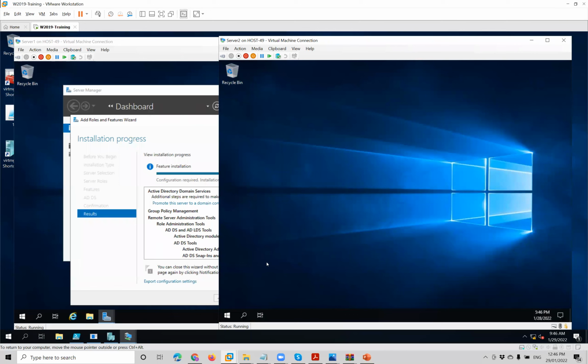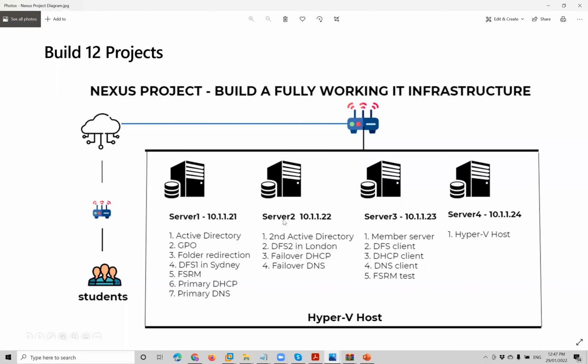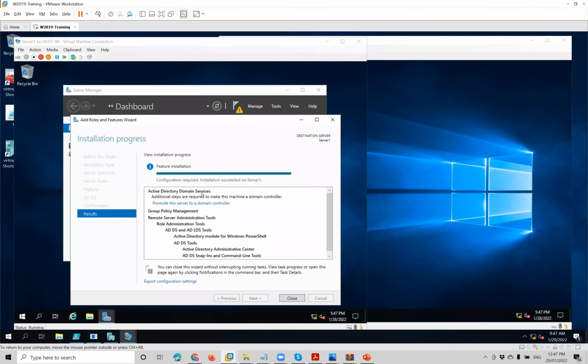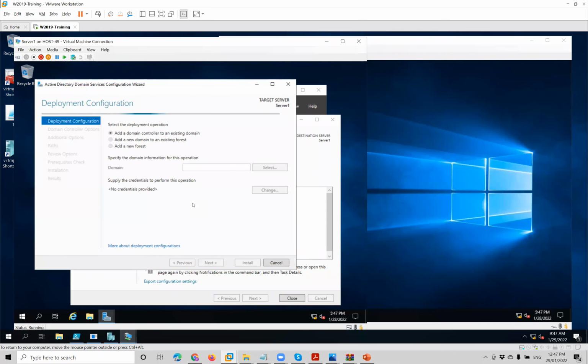Okay, so we have an IP. So our second project. What is this second project? We're going to install the second AD in server 2. But we have to finish this first. And so server 1, it's saying promote this server. So you need to promote, so this can become a domain controller.